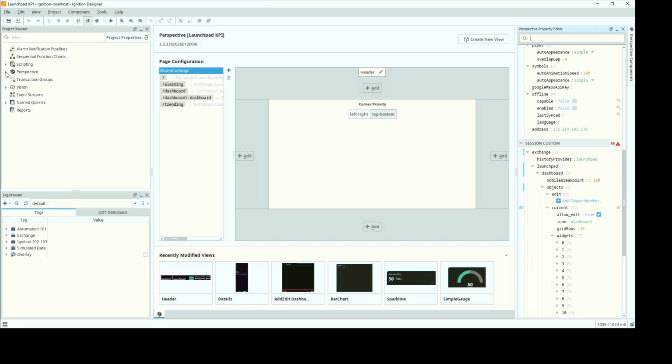So let's go to perspective, views, exchange, Launchpad KPI.